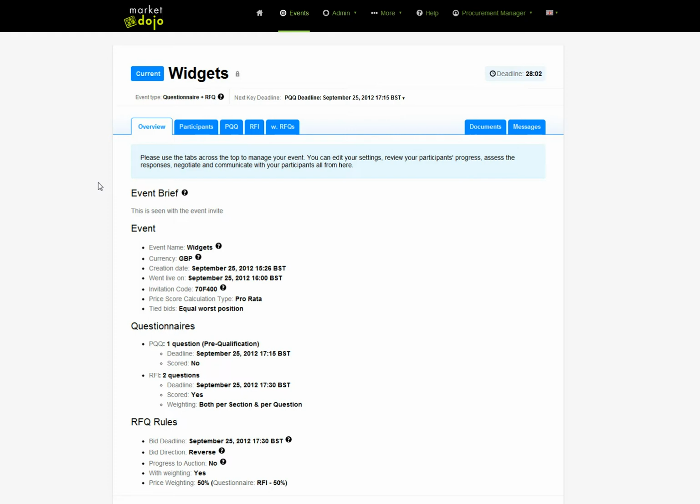for responses. So looking at our current event, our widgets, we've got our deadline counting down. We have an overview tab for the event, and on the overview you can just see all the initial details that belong to the event, such as the brief, all the various details such as creation date, invite code, which is a code that participants can use to gain access to this event if you wish to give it to them. You have things about how the price score is done, your questionnaires and the various deadlines, the RFQ rules, and all this kind of information.